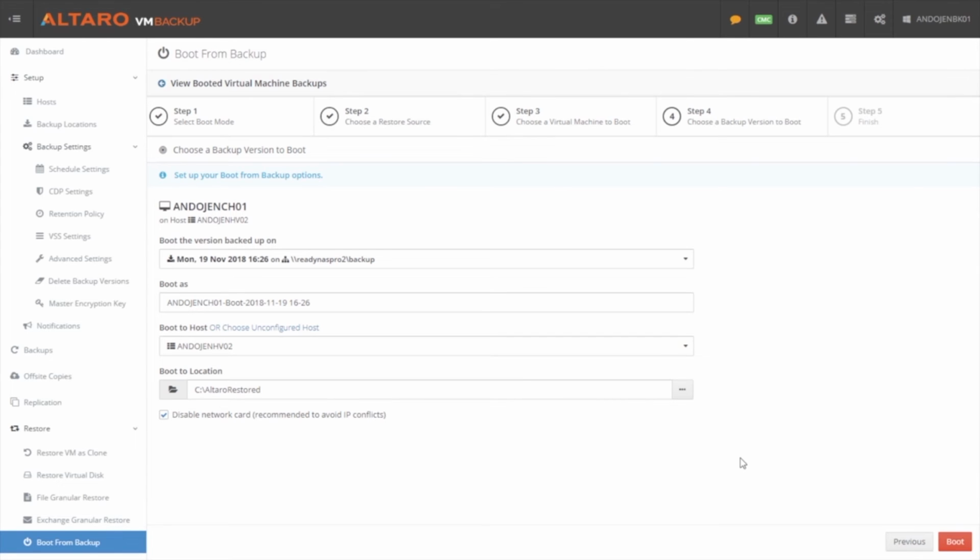You boot that, and away you go. You're only down as long as it took you to, one, realize that there's an issue with the machine, and two, run through this process. So as you can see here, it's a fairly simple process. Looks very much like the restore process I walked you through a few minutes ago.